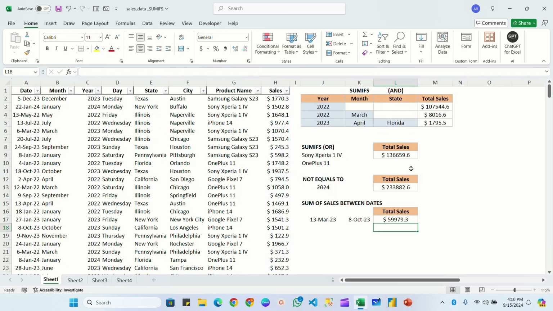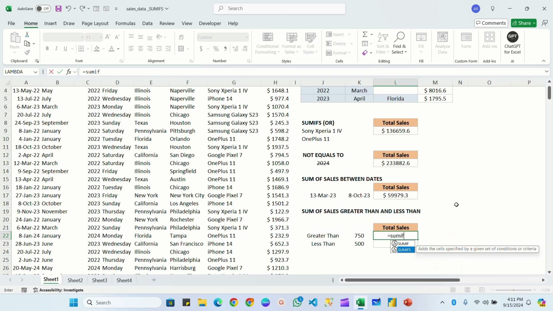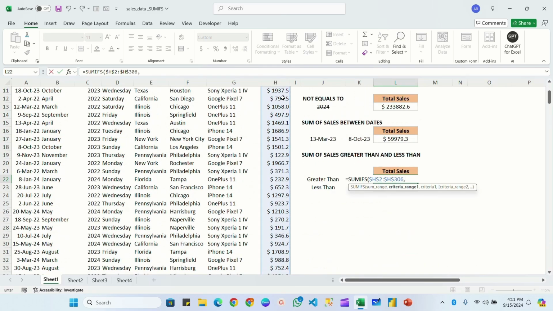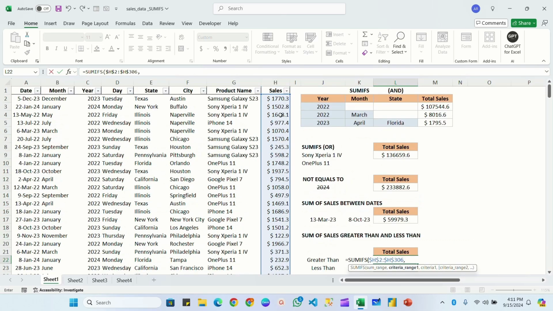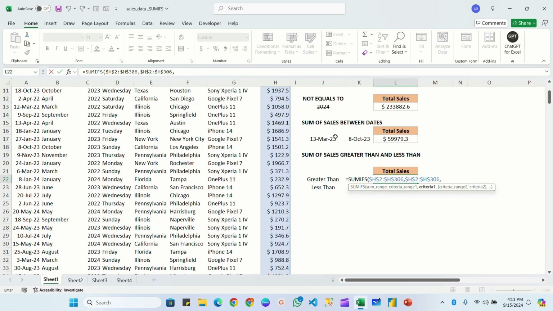So till now we have solved 4 scenario-based questions: AND condition, OR condition, not equal to condition, and between condition. Let's move to the next condition. Next we have greater than and less than. Here we will write the formula =SUMIFS, sum range, comma, criteria range. Here we will again pass the same sales column, press F4, comma. Here you can pass in double quotes greater than, and if you want to hard code the value, we can directly pass 750 and close the double quotation, then close the bracket and hit enter.